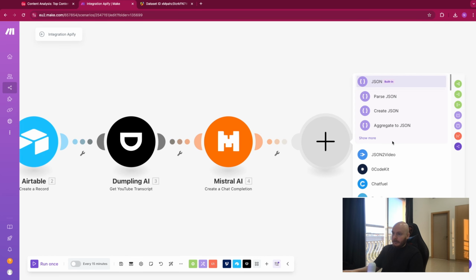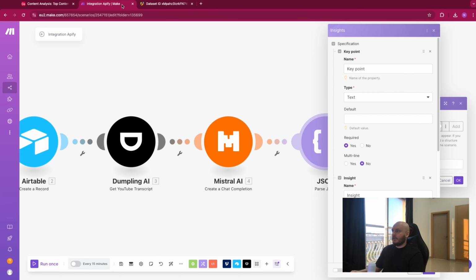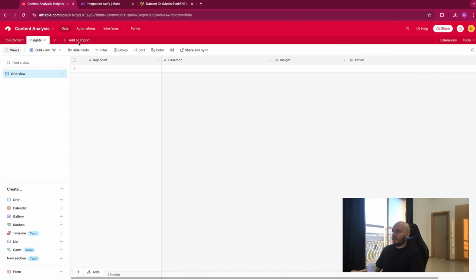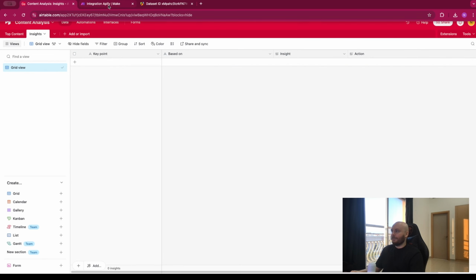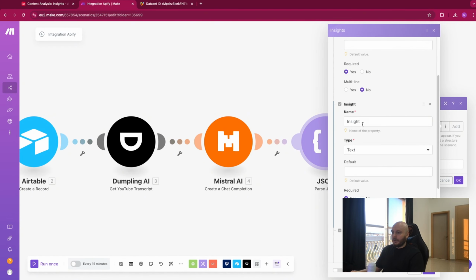After this, when we have the output as a JSON and we want to use it as three different variables, what we use is Parse JSON. So the data structure here is insight, and the JSON string is the output of Mistral, so the content. Let's just check how it looks. So key point, that is a text. So basically you want to match the data structure with this. So key point, insight, action.